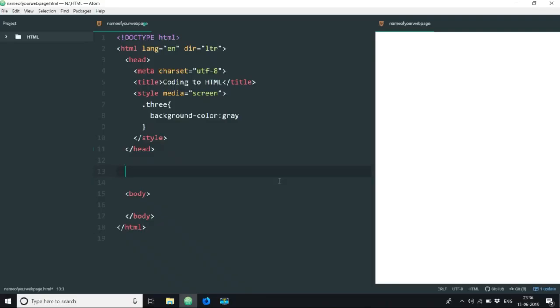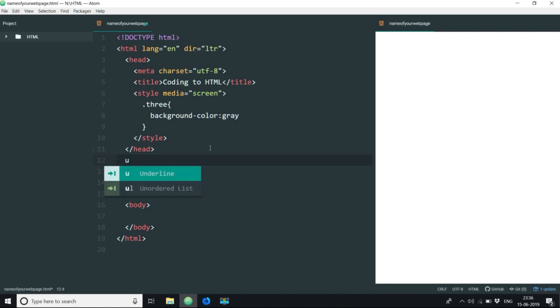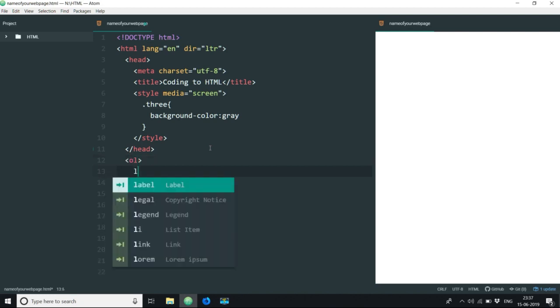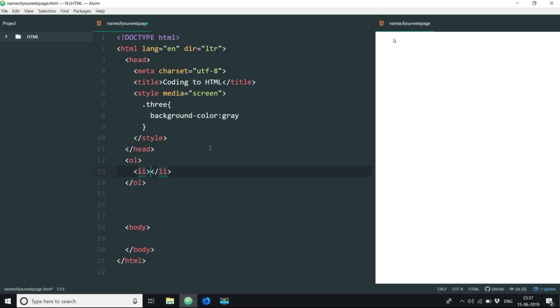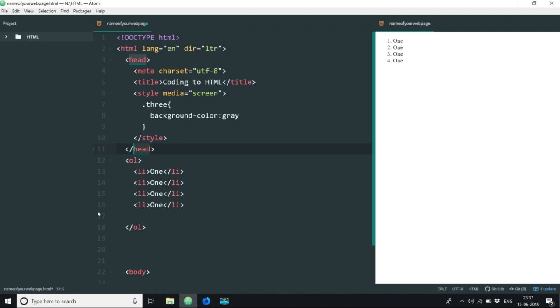In the last video we saw the basic and most important tags. Now in this video we are going to look at list and table items. First we are going to do lists. There are two types of list, ordered list and unordered list. So I'm saying ordered list, li, list item of one, copying that, pasting it several times. So here I'm entering only list items inside an ordered list.